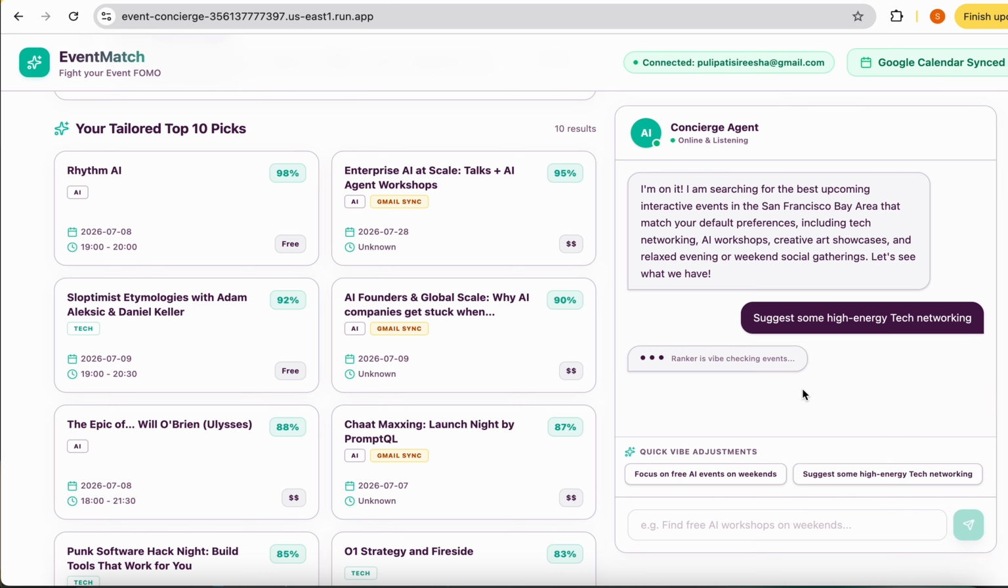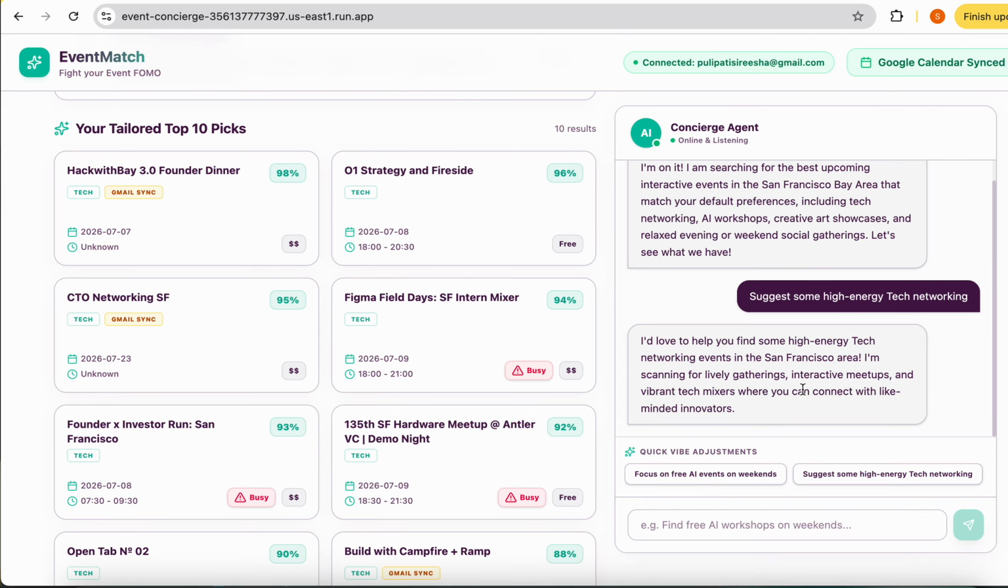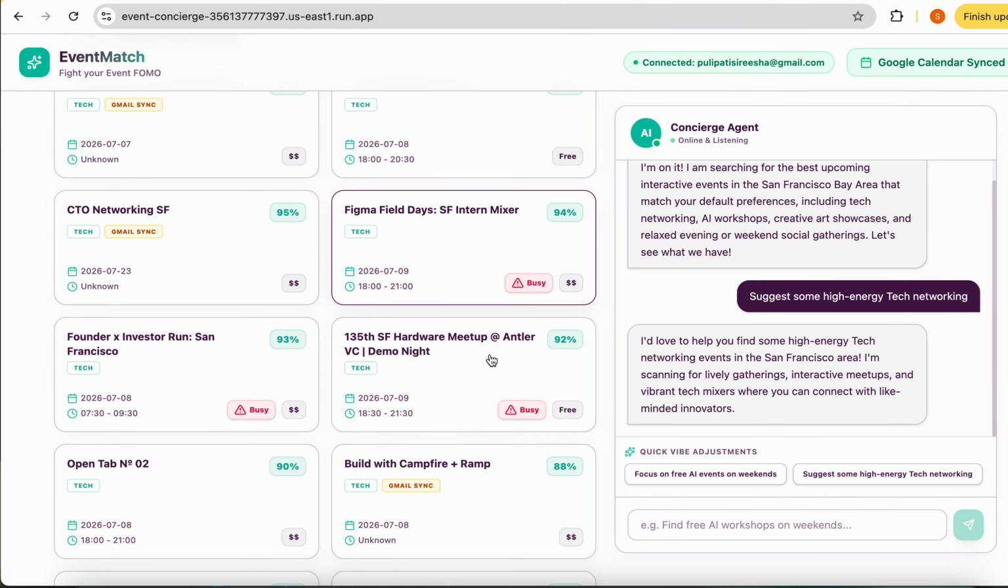So beyond the default view, I can also talk to the concierge agent and ask for different kinds of events, and I will get back a different set of events matching my new query. You can also see here that some of them have busy. I have my calendar integration, so I can see immediately if I have conflicts with any of these events.